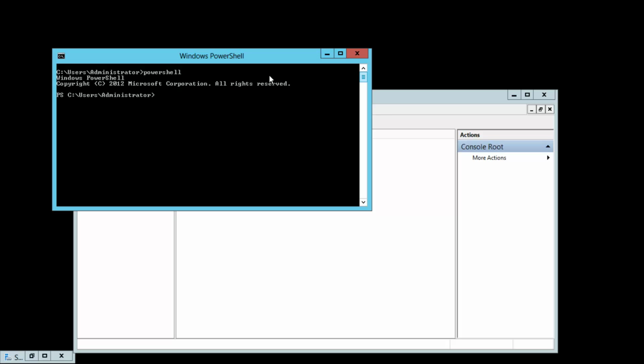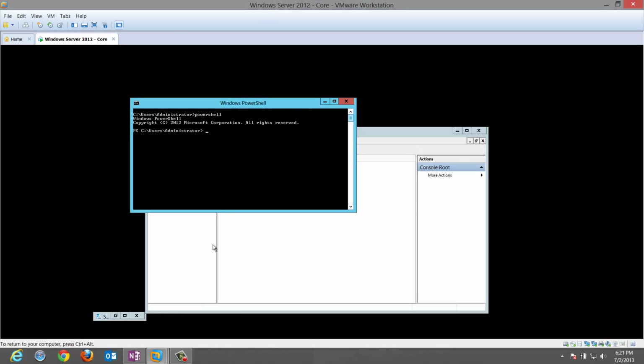So better I repeat one more time the same command. Type Install-WindowsFeature space Server-GUI-Shell. As soon as you type it, just press enter and it will ask you to restart your operating system. Everything is ready and good to go after that.